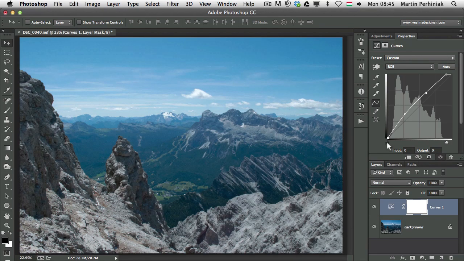We can always play around with the black point just to add a little bit more contrast in it, and maybe increase the brightness of the shadows. Okay, let's have a look at before and after. It starts to look better than before, but now we also have to color correct this image.